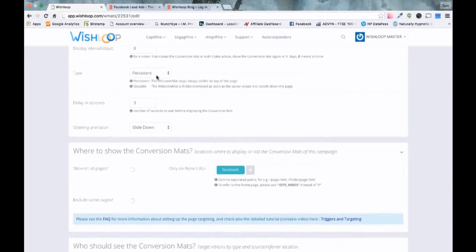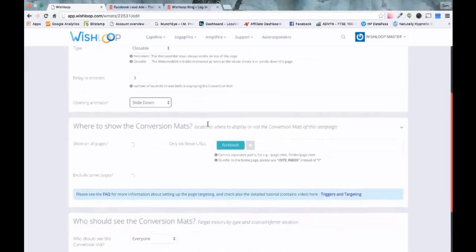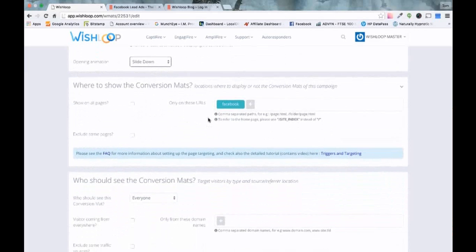So I'm just going to change this campaign so it's closable, so that when we scroll down you don't see the campaign again. Then we've got the delay seconds here. It's currently set to 3 seconds, and opening animation here, where you can set it to slide down or fade in. Now finally, you just need to set your page targeting to determine which page your campaign shows up on.